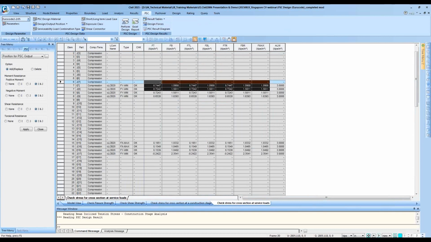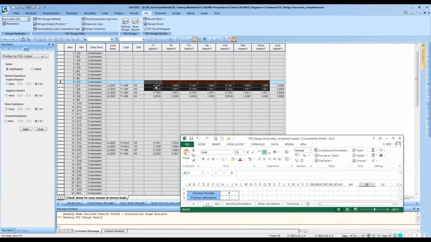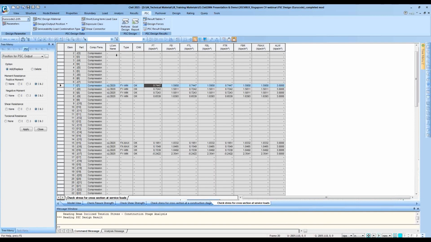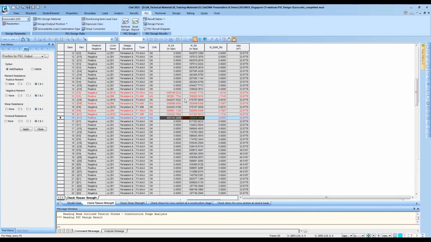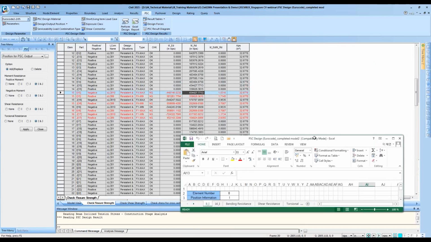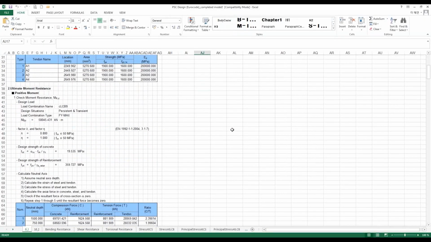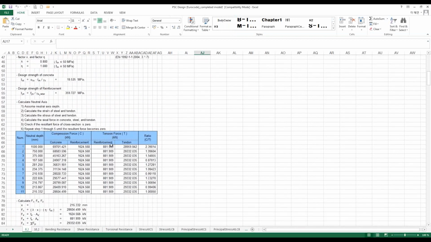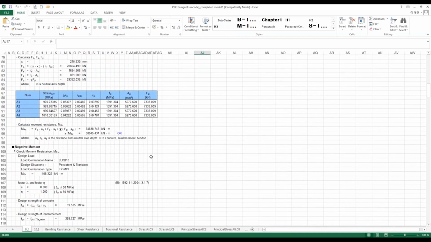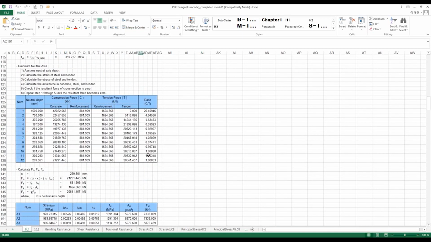After that, it's the same. We want to have a more detailed result. We want to verify, for example, this value, how it has been obtained, or for example, the resistance, how this resistance has been obtained, why it is NG. In that case, we can simply open the Excel format report, and we can see how their resistance has been calculated. So for the positive moment, negative moment, the resistance calculation verification can be checked in this detailed format.